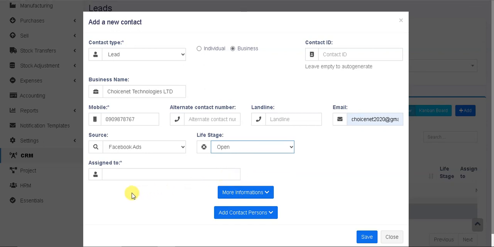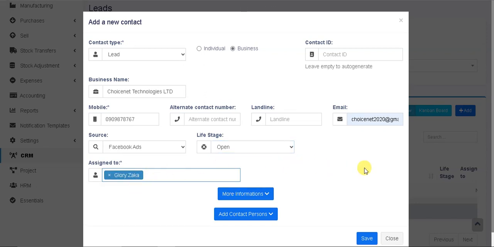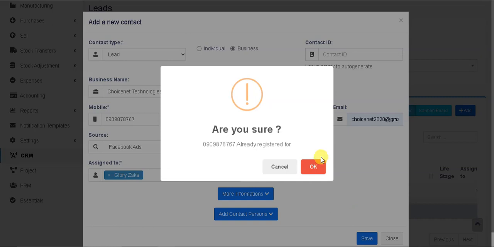Now, very importantly, the lead must be assigned to somebody, somebody that will be able to follow up on that lead. So you have to assign it to somebody or a few people. You can select them. Then we save. You can see, are you sure you want to? Let's cancel.